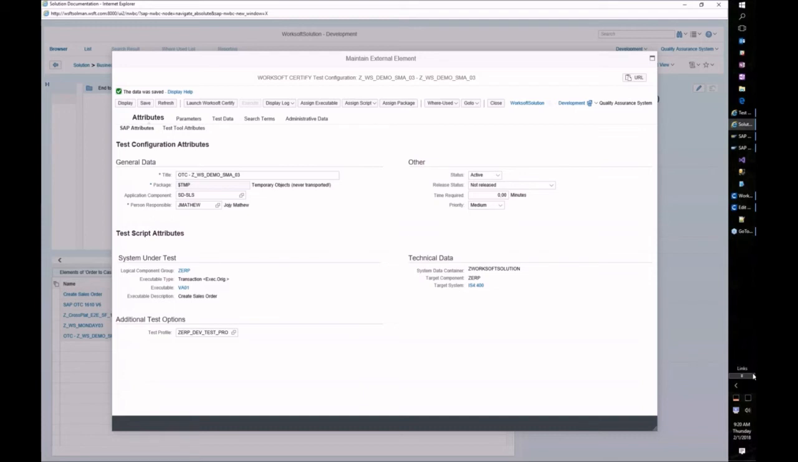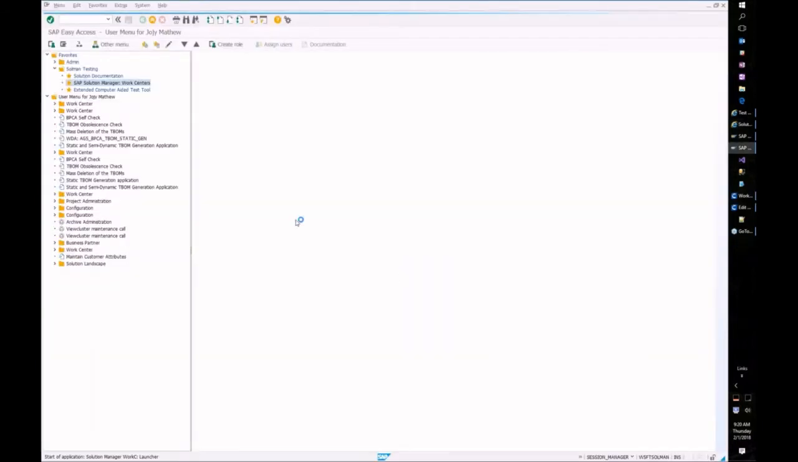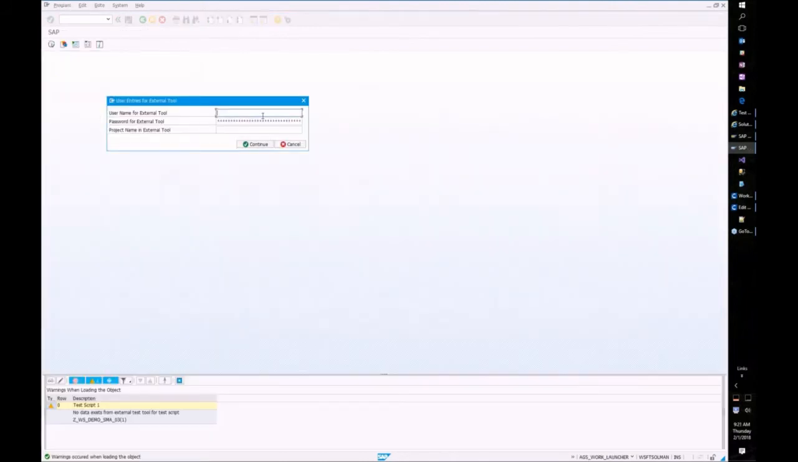The next step is to integrate with Certify. I want to launch Certify from Solution Manager to record a test scenario. I want to ensure we are in edit mode. So we are in edit mode, and I'm going to launch Worksoft Certify. Solution Manager prompts me for Certify credentials.